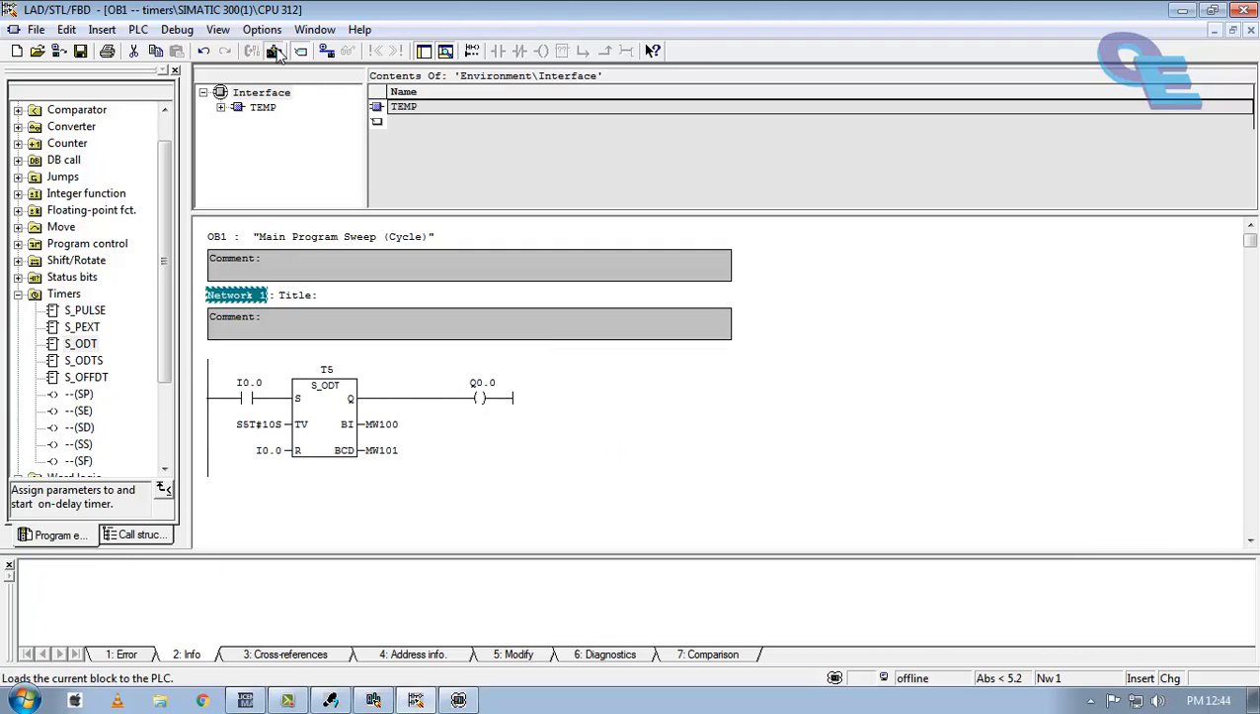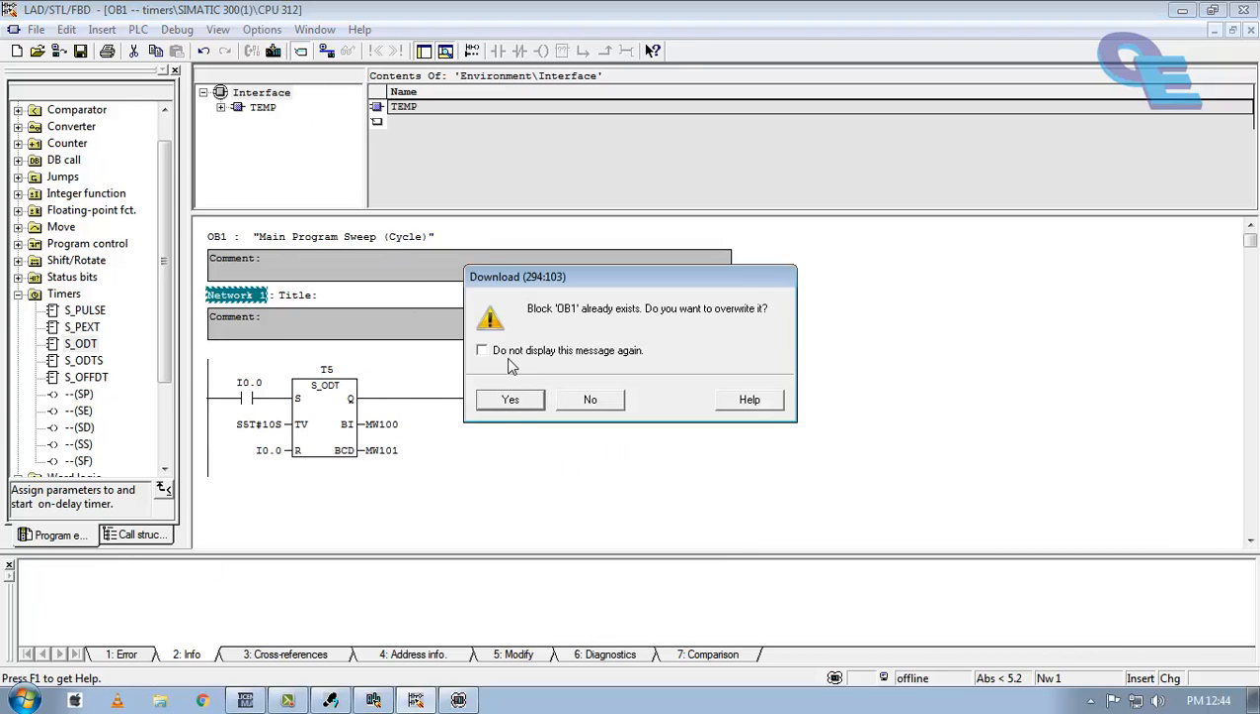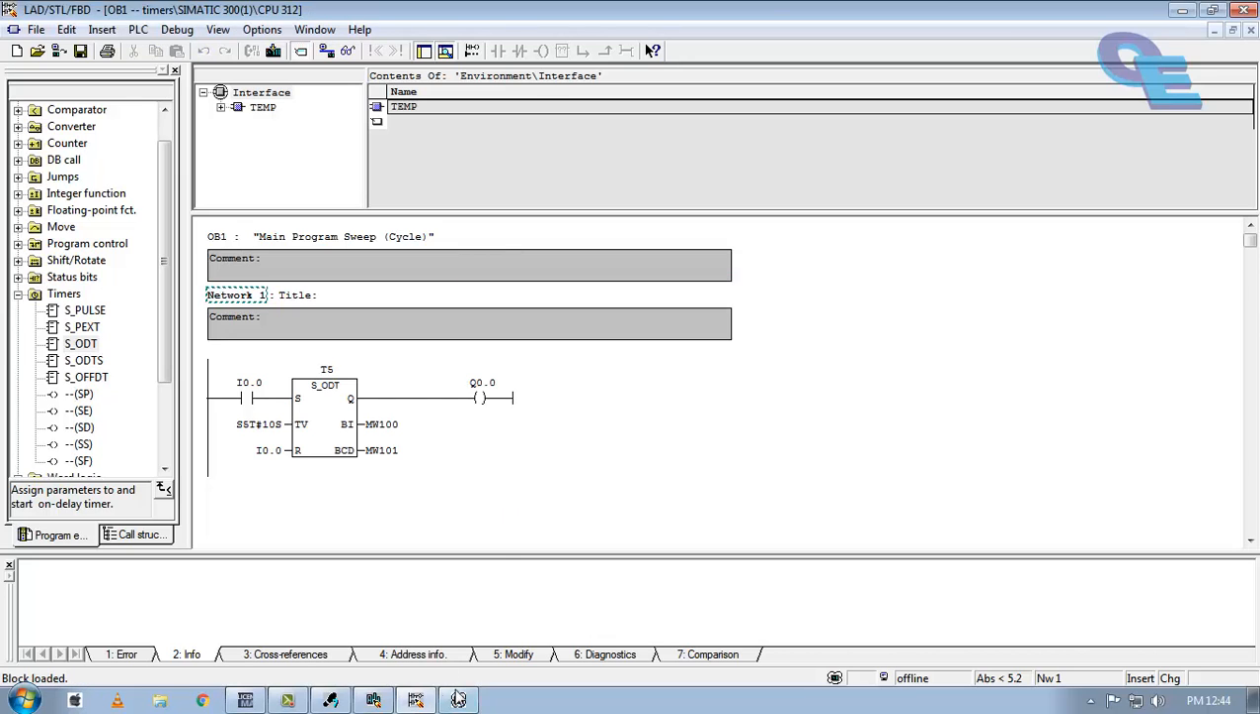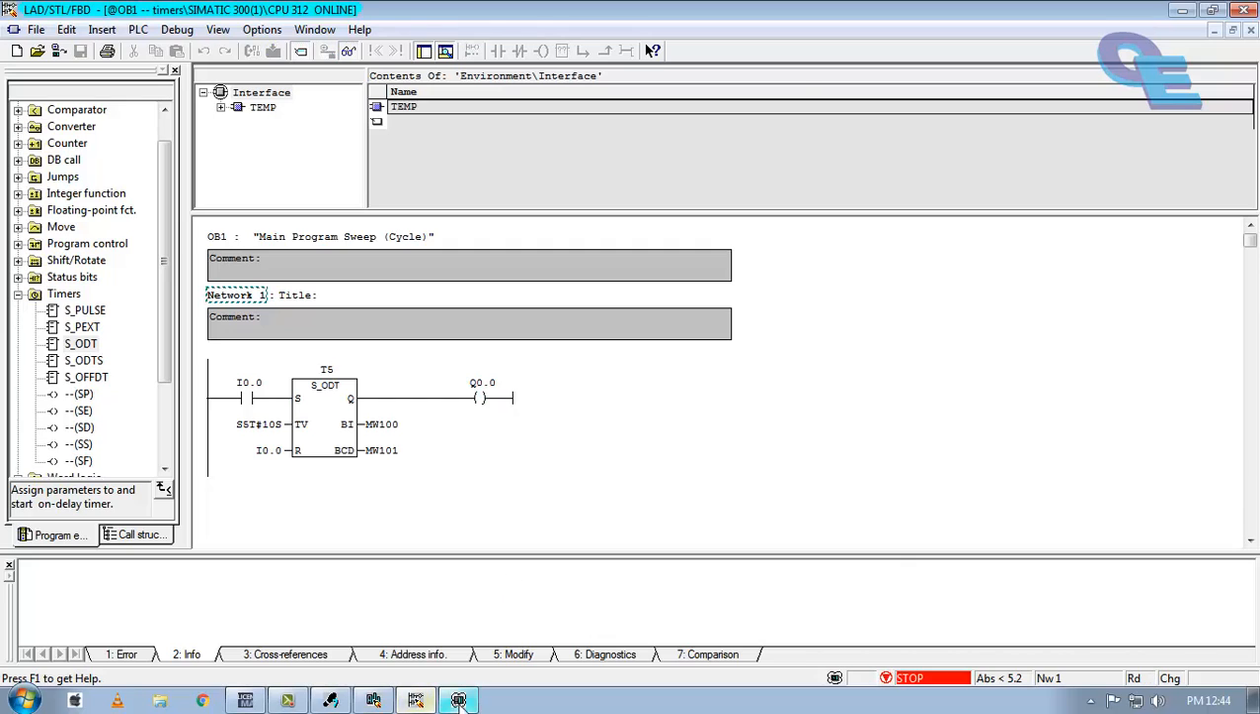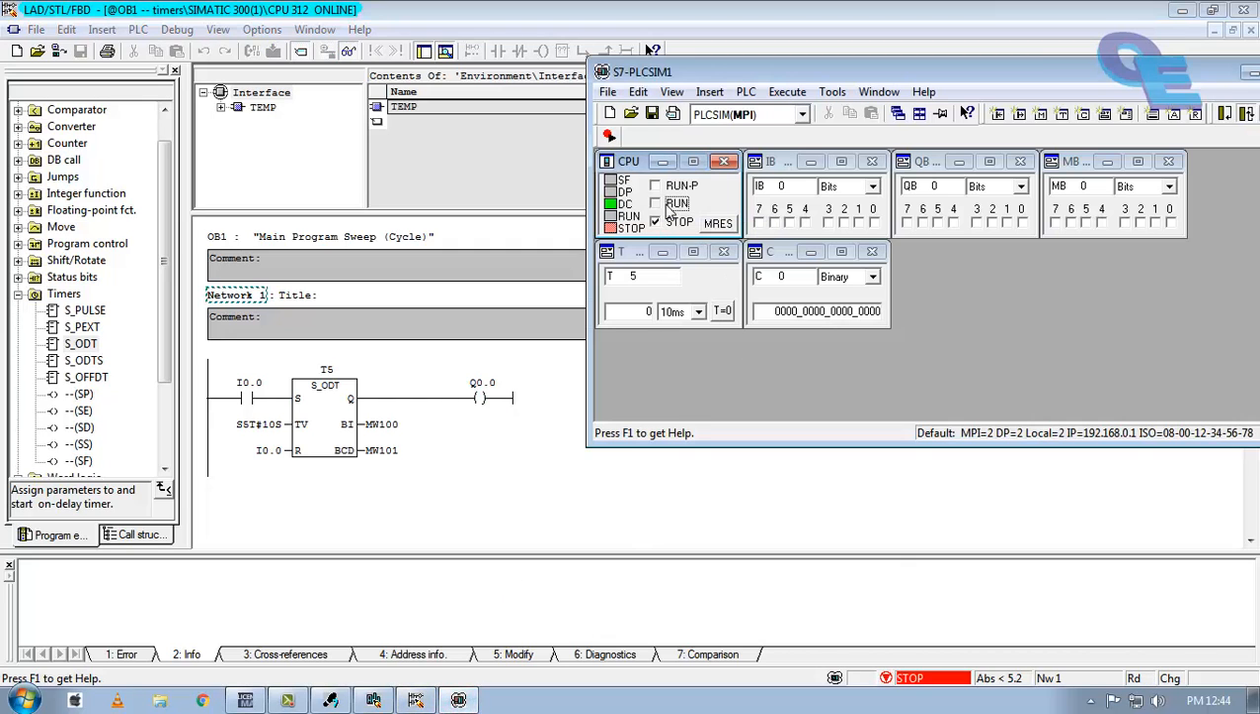Okay, again download the program and click on the monitor mode and put the PLC in run mode. Now its working will be like this. When we trigger the input, the input should remain in on state continuously for the specified timer value. After a particular time delay, the output is going to be on. Okay, now we'll check the status here.